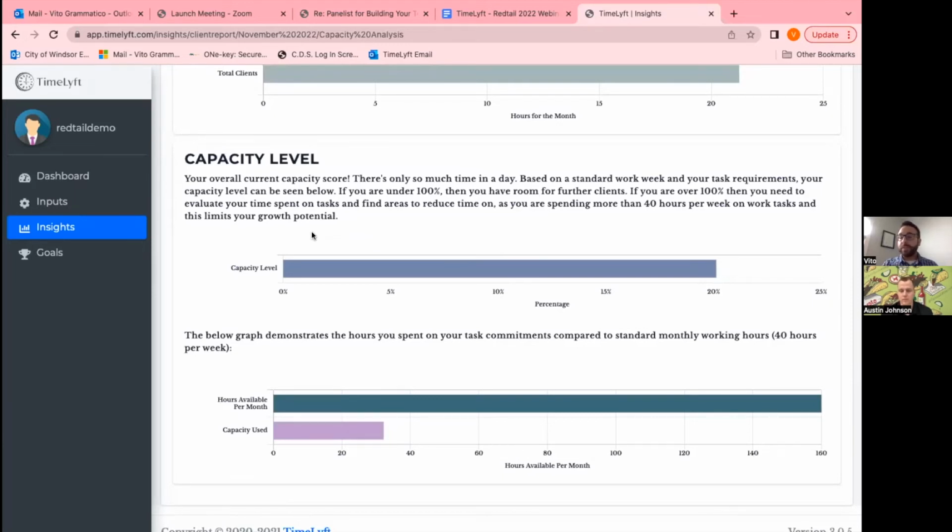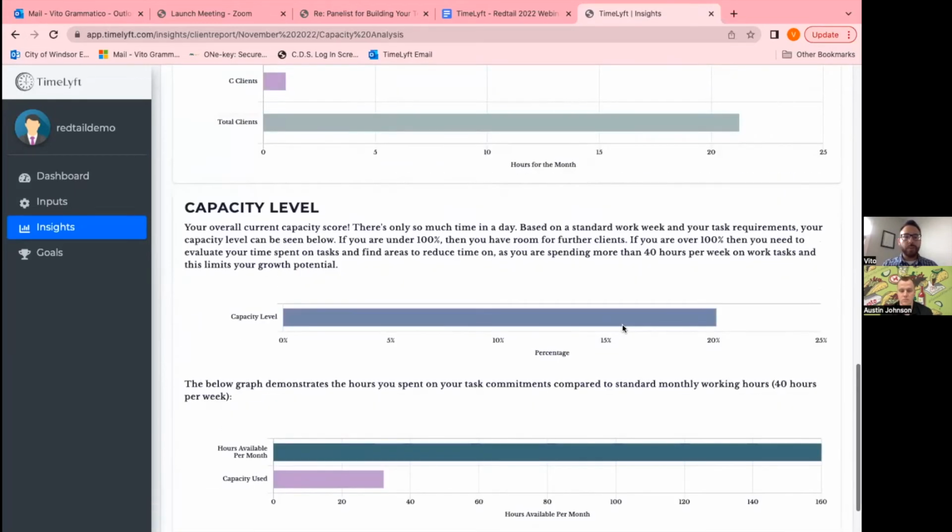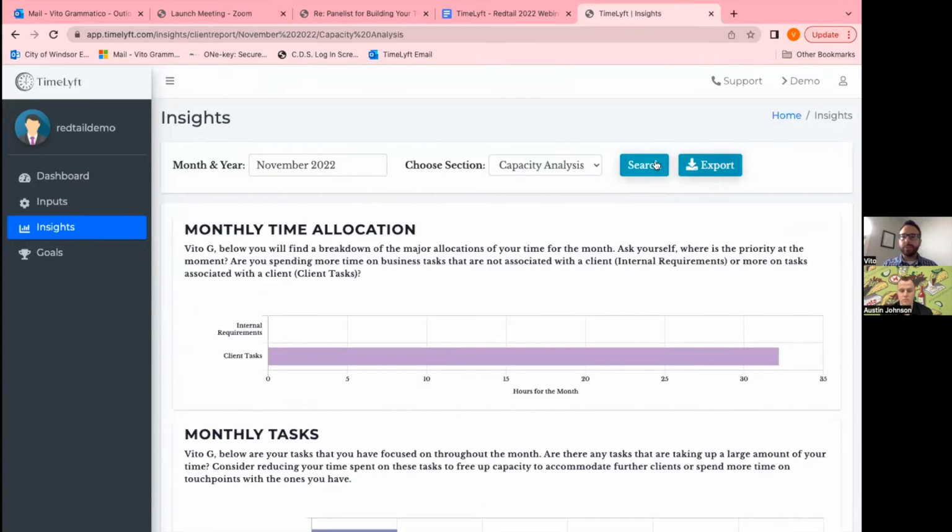In this case, this individual here would have a lot of free time relative to the month. Keep in mind it's early in the month, so as the month goes on, it's going to increase how much time you have.